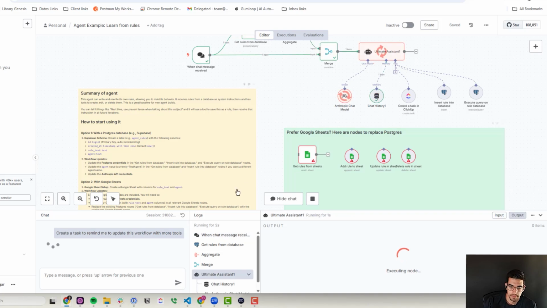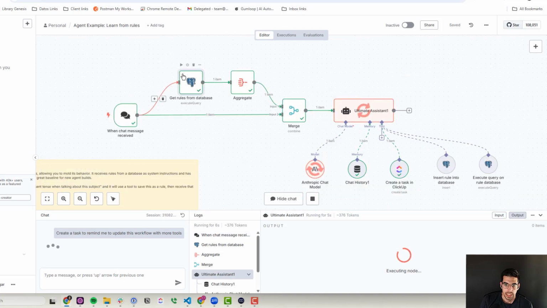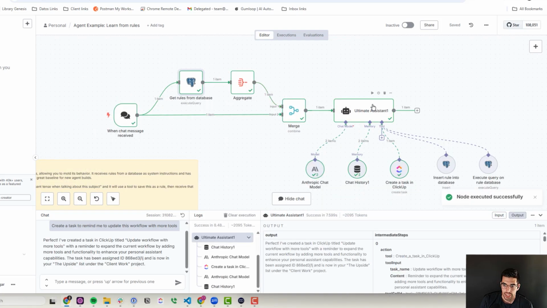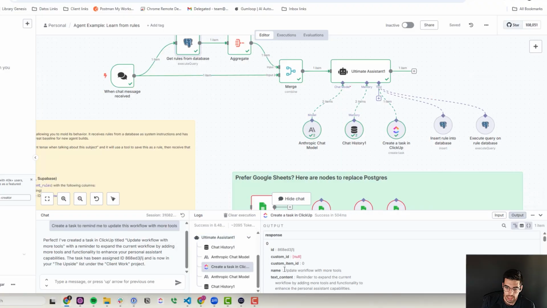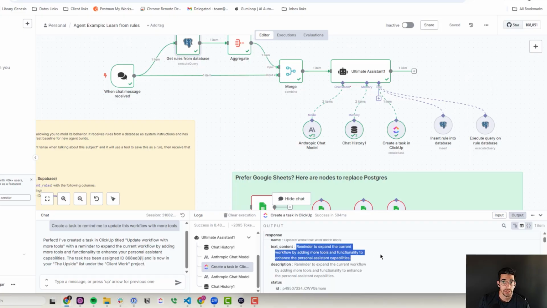All right. So it's going to run this workflow. We're getting rules from a database and we're sending it to the agent, and then it's creating a task for us. Okay. And you can see the name of the task is update workflow with more tools. Now, what if I want to change the way that it names its tasks? Or what if I want to change the way that it writes a description? Well, I can do that.